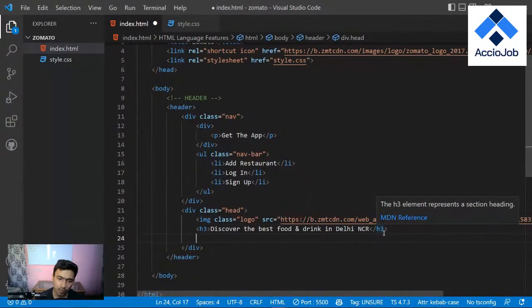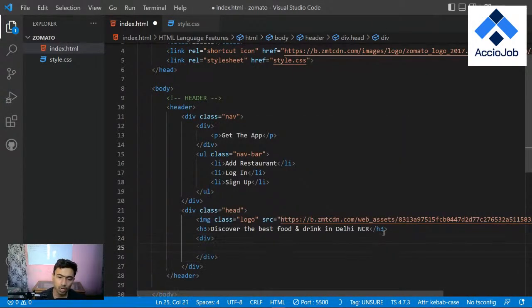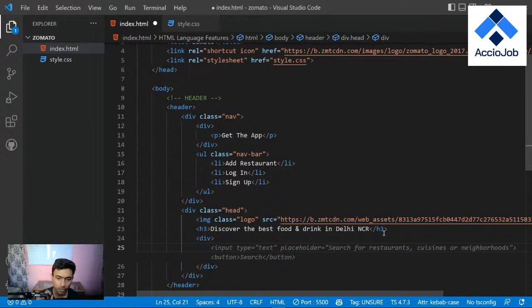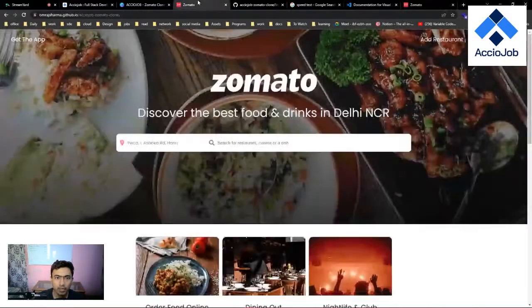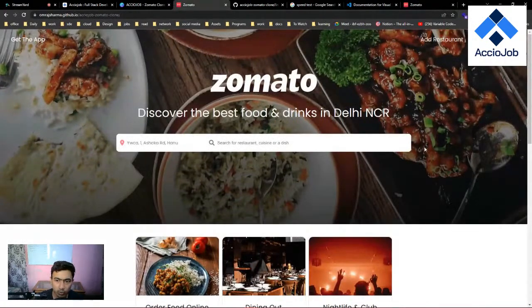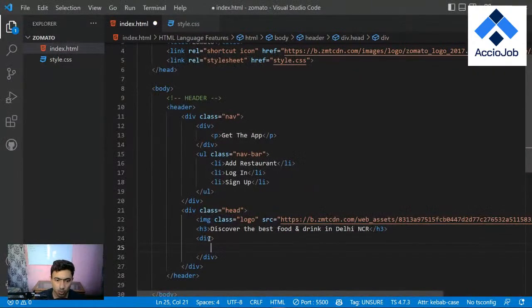And inside that I want to create another division, and this division is exactly for that particular search menu. You can see over here this particular section I'm going to create, the search menu. So for this division I have the class to be search, and this division will contain division 1 and division 2, because we have 2 different kinds of searches.